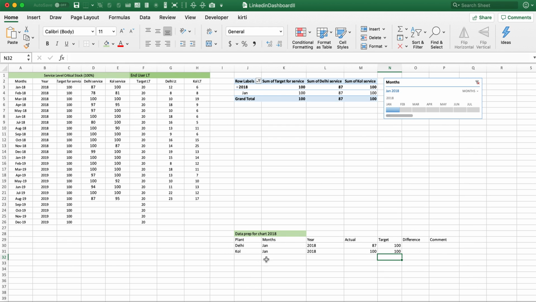Now let's see how it's responding to my timeline. See, when I'm clicking Feb, my month has changed. My year is also changing, but I can't say the same thing about actual and target. So what's the issue here?